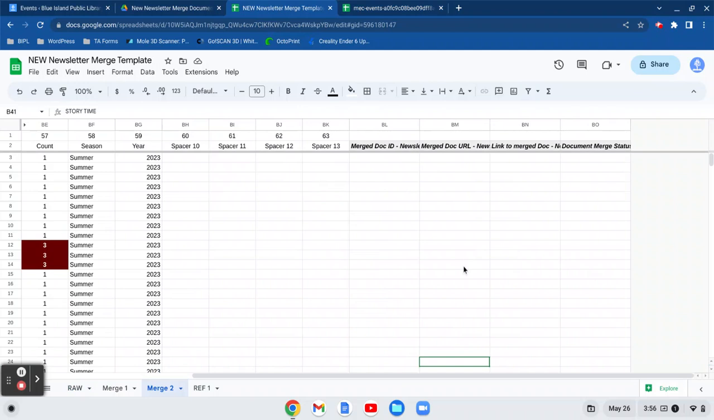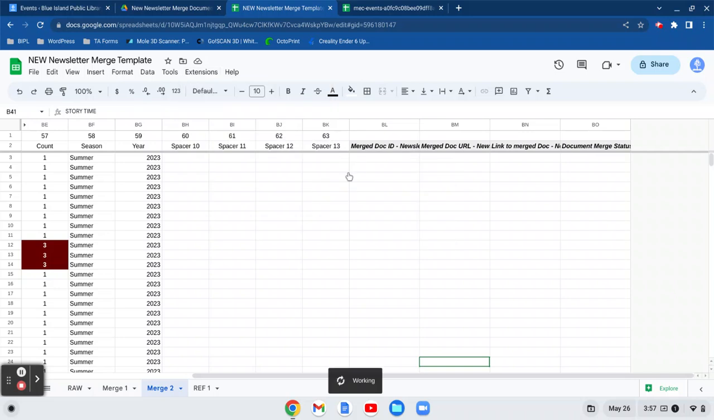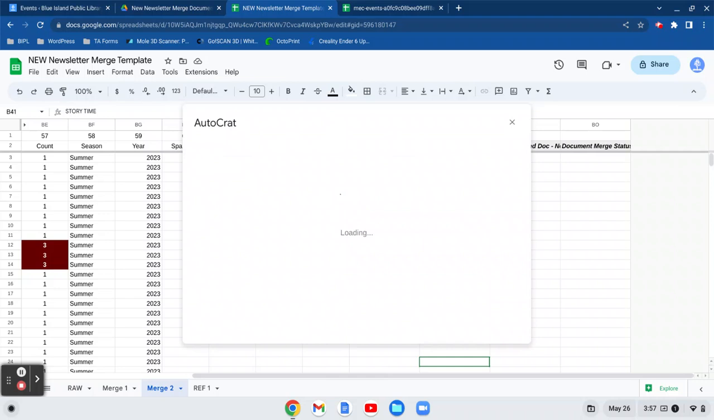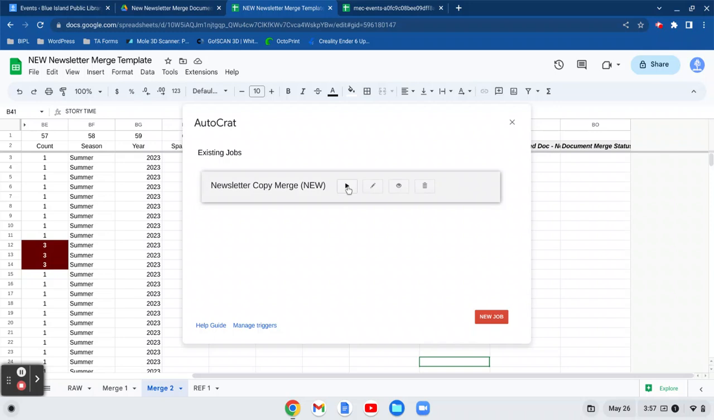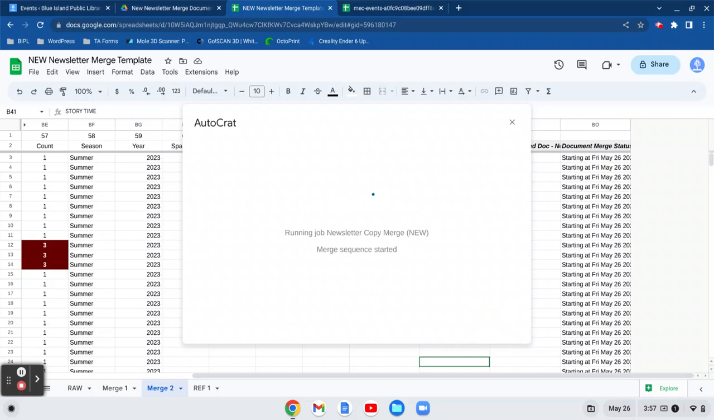After you're done with all of your merging and everything like that, go to extensions, go to Autocrat, and it'll take a minute to load. And then just hit the play button, and everything should start in that sequence. In this case, there's 70 rows, 70 events that are going to be merged. I did have some triplicates in here, but this is just for showing you how to do it quickly.